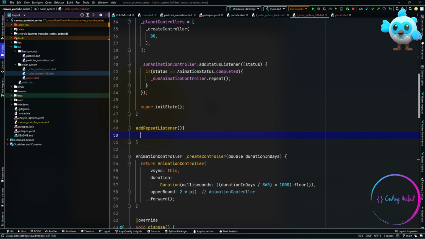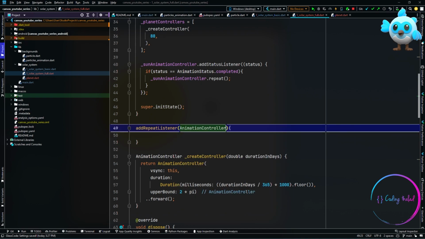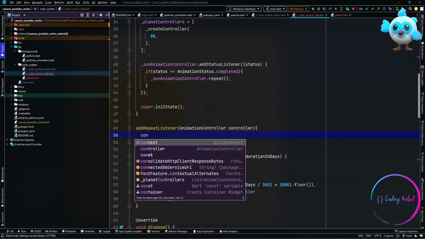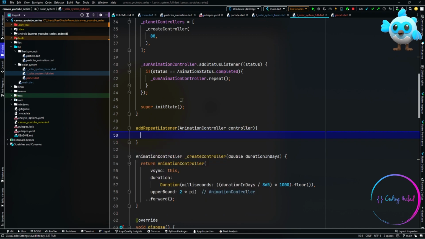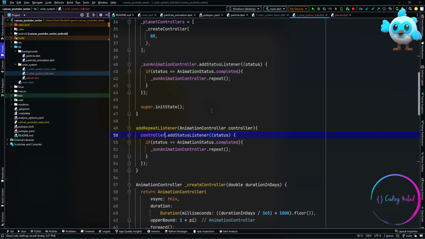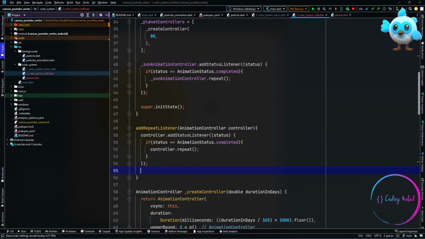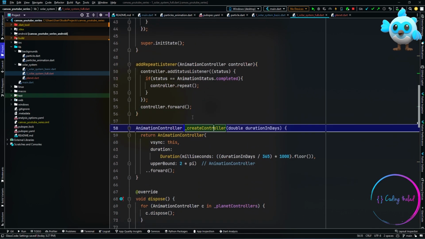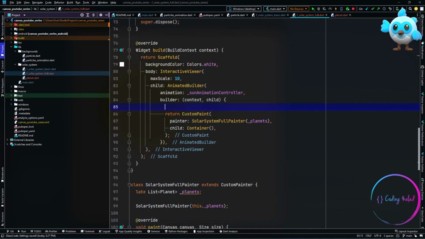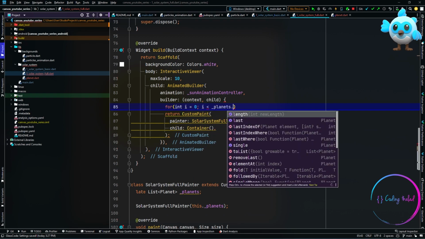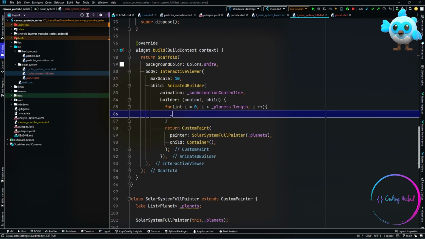We will be using this function to add the status listener for all the controllers we will be creating for all the planets. So why don't we make it a function, right? We can reuse it. So that's the idea behind that. And back to our build method, inside our animated builder, what we need to do here is loop through all the planets and then set the angle of the planet as the value of the animation controller.